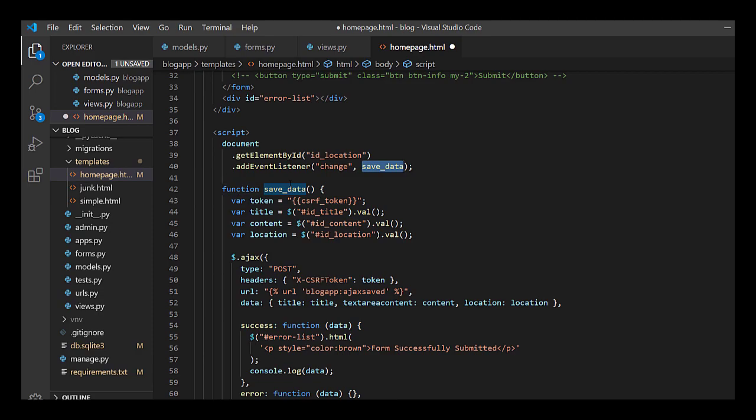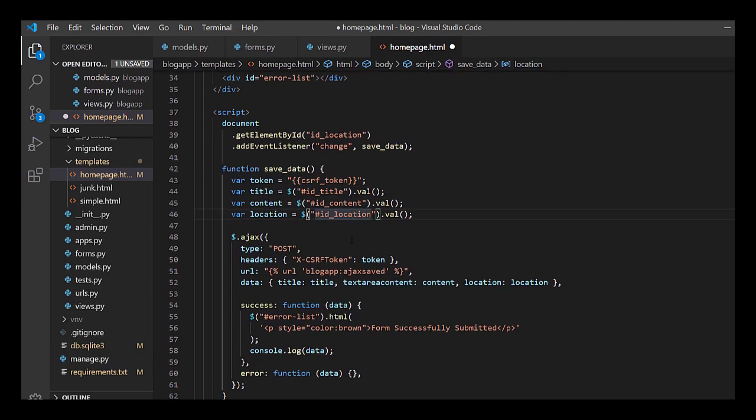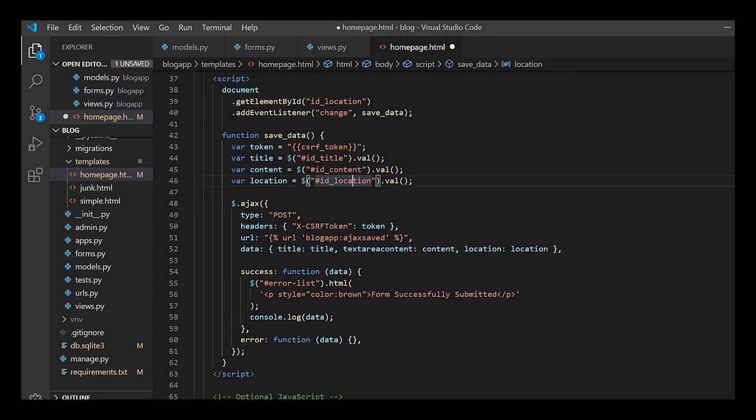This is our saveData function, in which we are taking the CSRF token, which is responsible for the security of our form and our website. Then we are taking the value of id_title, similarly id_content and id_location. We are putting it in this variable named data, and we are going to pass this data to a URL. I have set up my URL, and it corresponds to a view which looks like this.